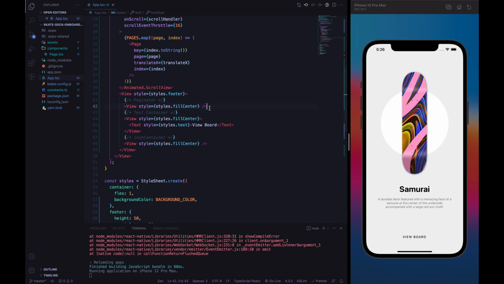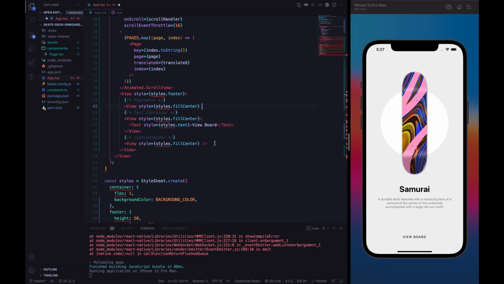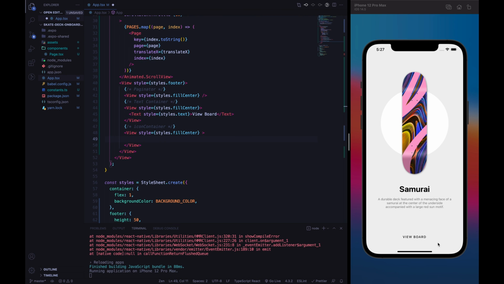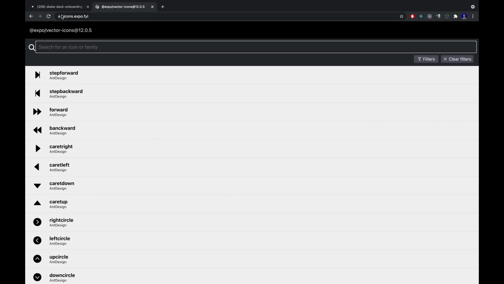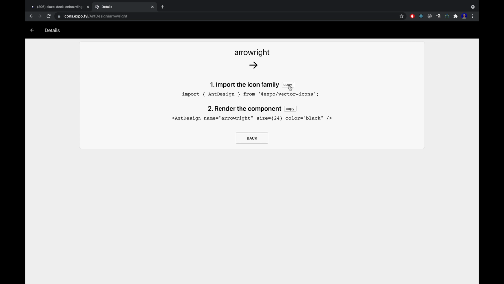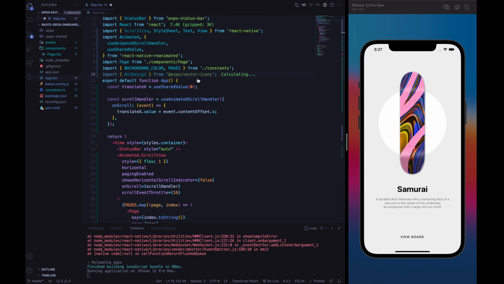And let's specify here our paginator. Actually, in the end, we will handle the paginator. Let's specify just for now the icon. So here we need to provide the arrow icon. In order to provide this arrow icon, usually I like to use this website, and what I want is just an arrow, right? So this one looks great. So let's import AntDesign from Expo Vector Icons, and let's render the component.